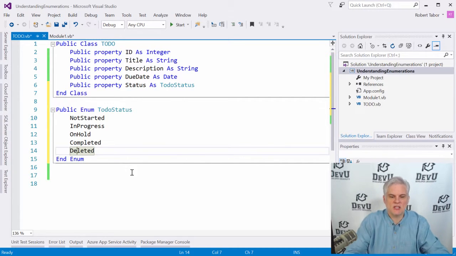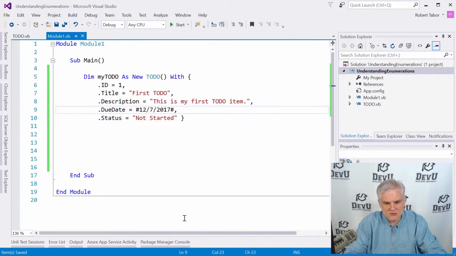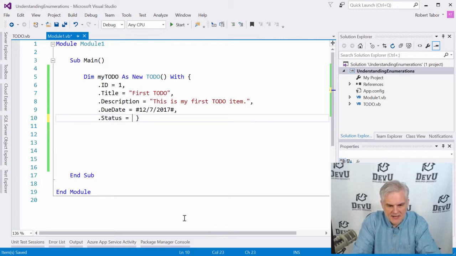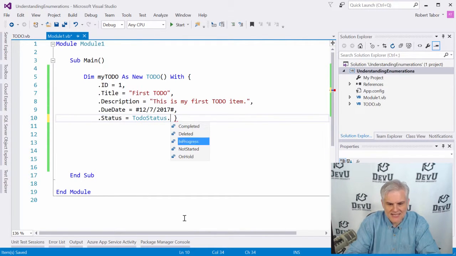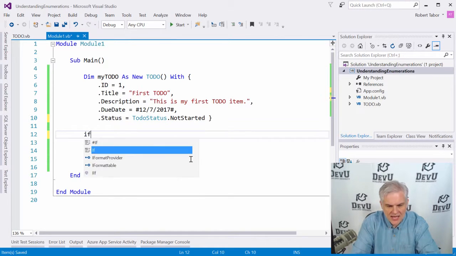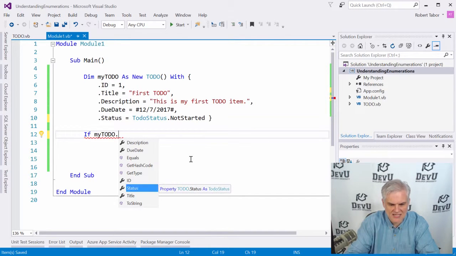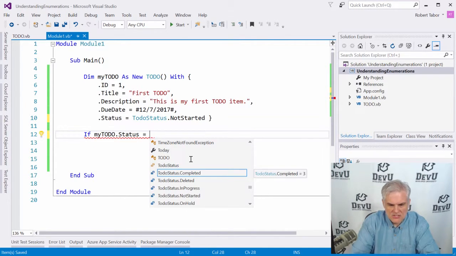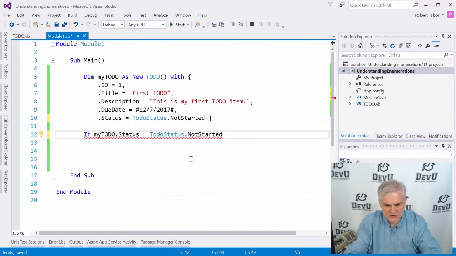However, when it's being used here in our application, we can do something a little safer than what we currently are doing now. We could do to-do status dot, and we can only select one of these items from the list of possible enumerated values. So now I can do a safe comparison and see does my to-do status equal to-do status, and you can see here in IntelliSense the options, not started.